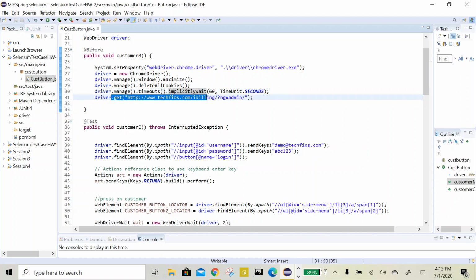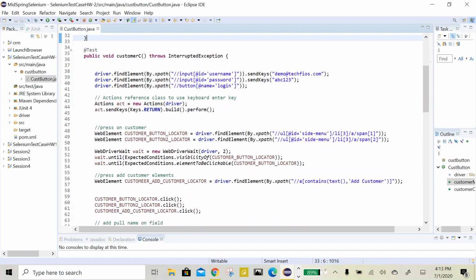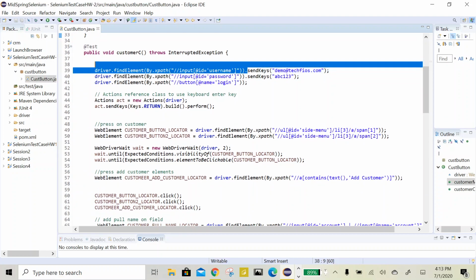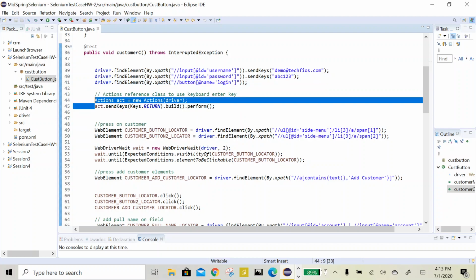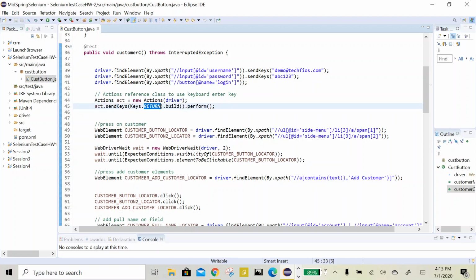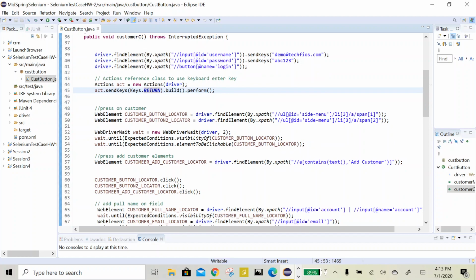I am using the get method so I can go to this particular website. Now let's just get started. You can see over here I am sending my username and password. I'm only sending that. But for my login button, I use the Actions class, reference class here, and it'll use the keys from my keyboard. I use the return key, and then it will use the perform method here to perform this action as well.